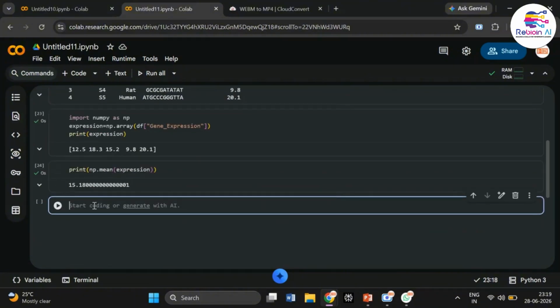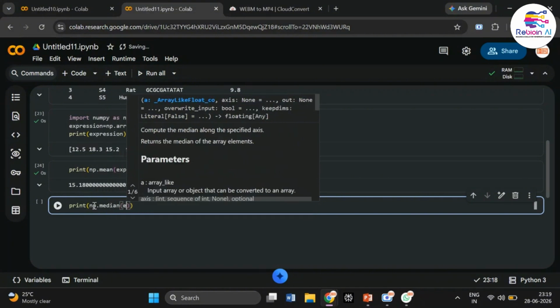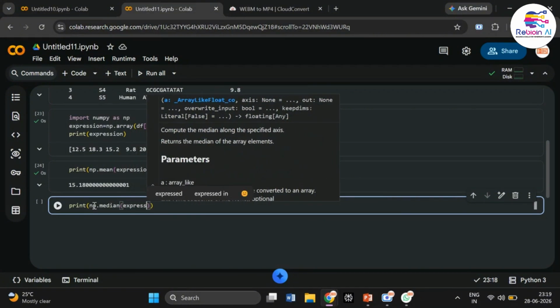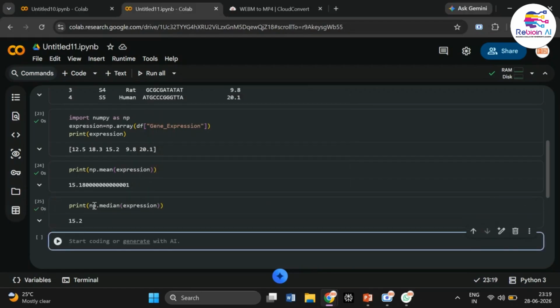Suppose you want to find the median, similarly as we did for the mean, we'll look for our median. So print median, lastly of what? Expression. Then Shift Enter. So we got a median. Similarly we can do it for the maximum as well.